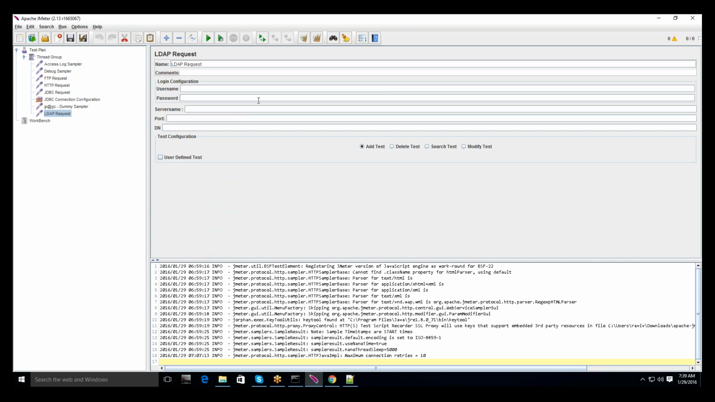LDAP is a protocol used in some companies, an internal protocol. It's for adding users, deleting users, giving permissions, uploading some data. To do those types of things, you give this LDAP request. It's a very rare component which you use on the JMeter side. So LDAP is like adding a user, something like that.